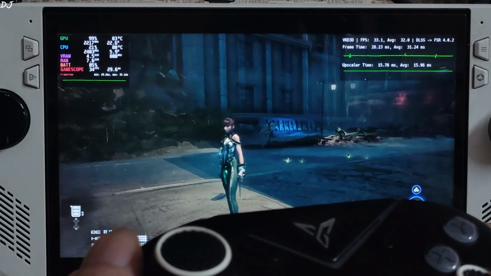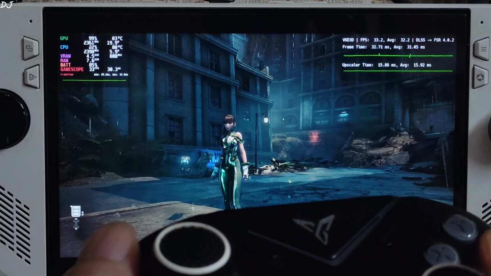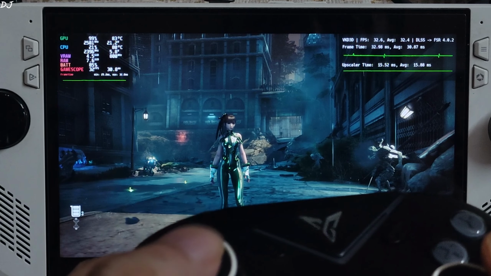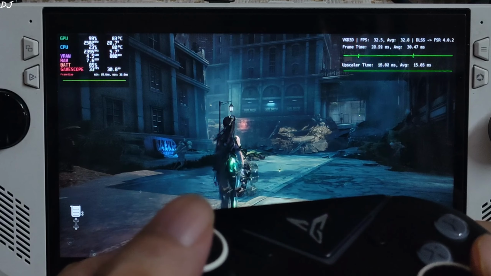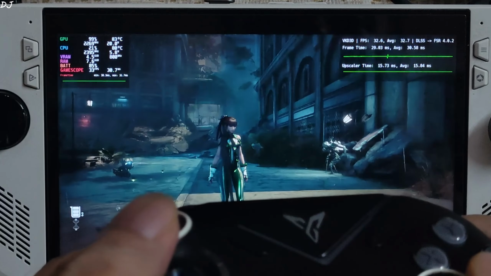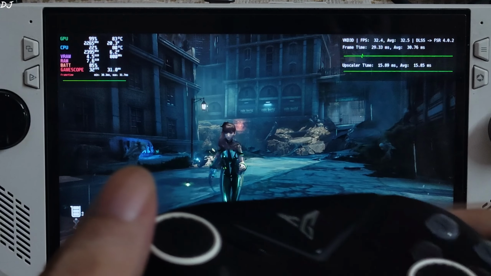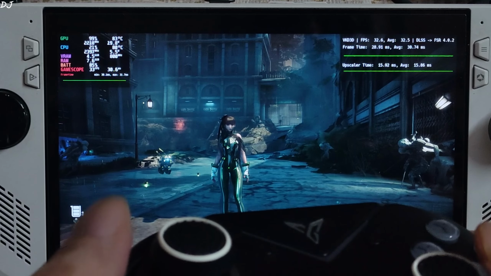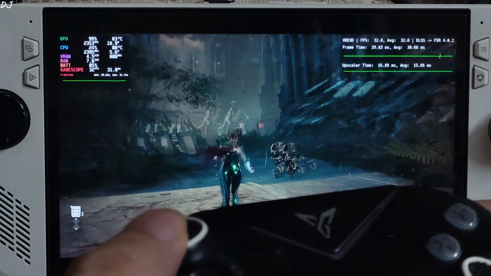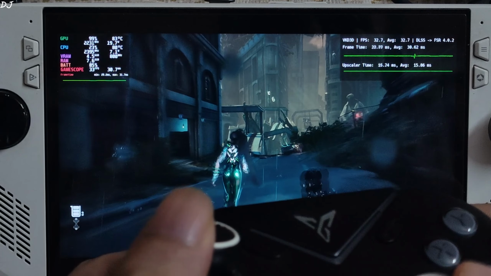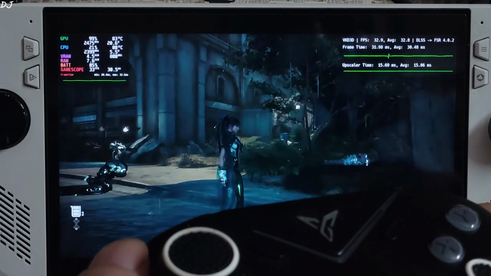Raindrops, they are rendered properly as expected. Image quality, it's looking very sharp and clean. I'll be honest, it's very difficult to tell the difference in terms of image quality between FSR 4.0.0 and FSR 4.0.2 on a small display. Now I'll test the next game.